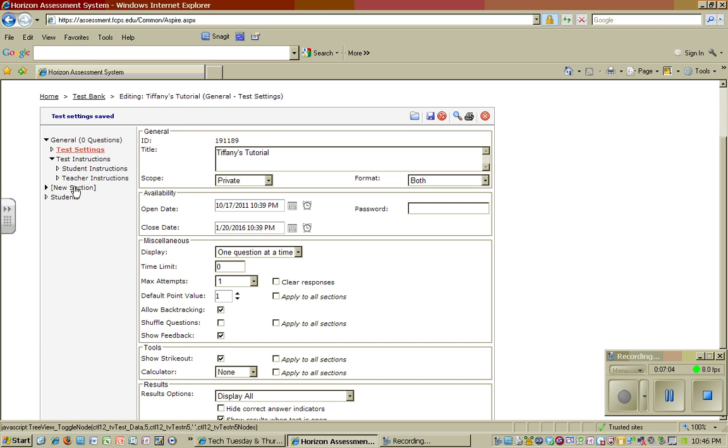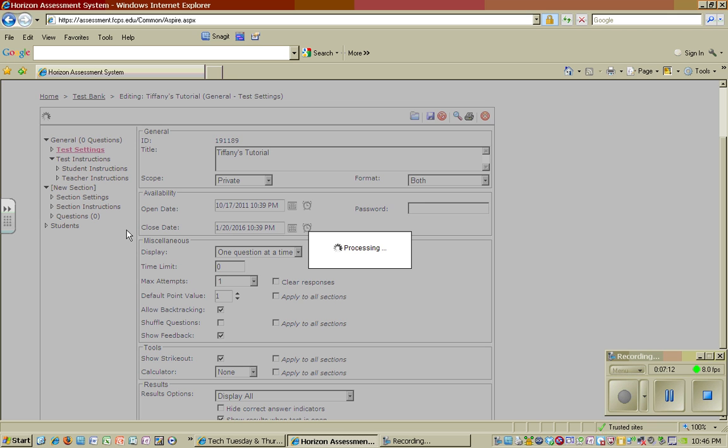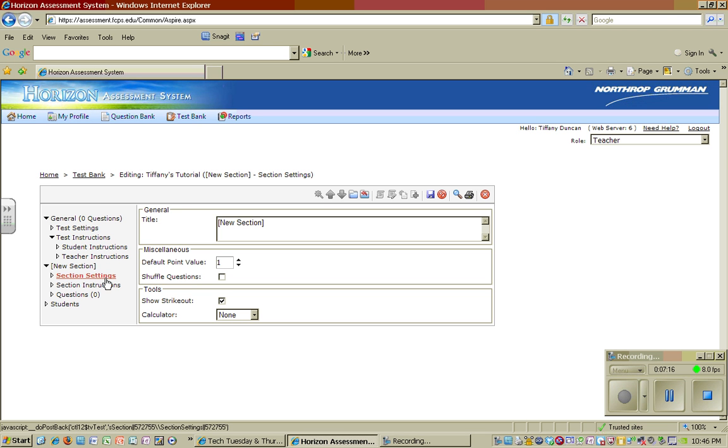Okay, so if I click here, that's going to set me into the new section, and I can do section settings, and I can do section instructions. So that's what it was talking about before. Remember when it said show strikeout, and I said for all sections. So you can actually do some settings on some sections, whereas not.